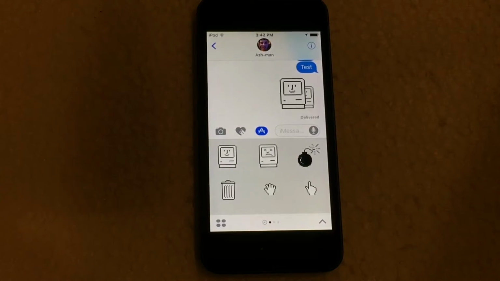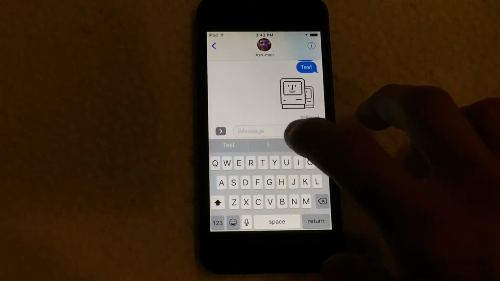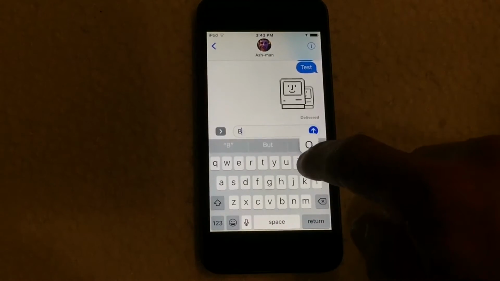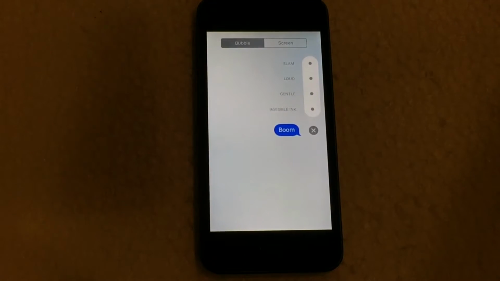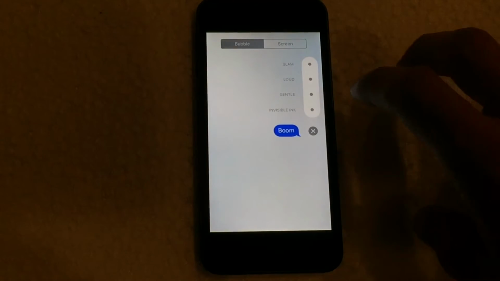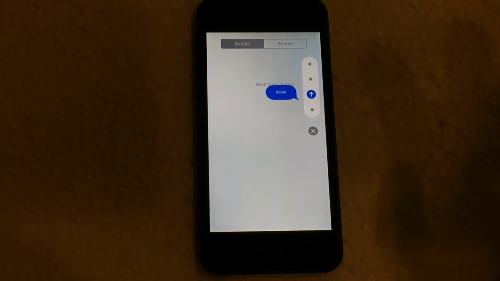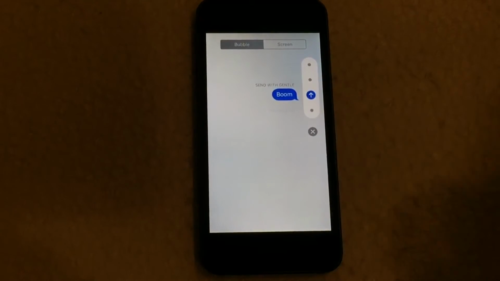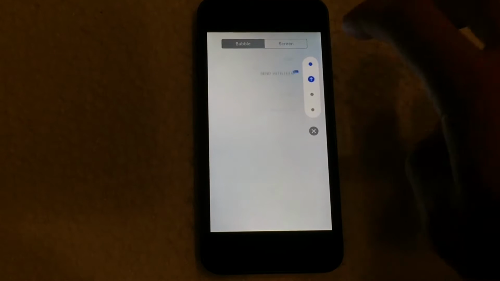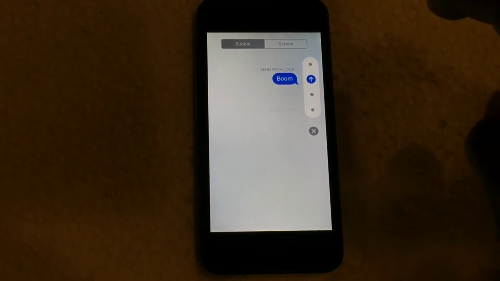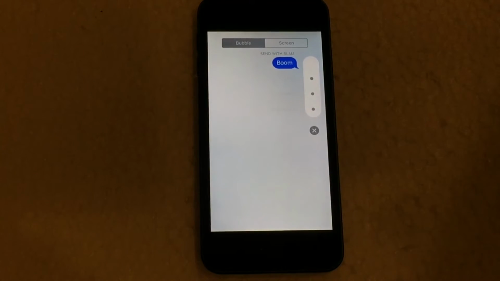And then the next thing is the ability to basically convey how you're feeling. So let's just say I'm going to write boom on here. Now if you hold down on the send button, you get this menu here, which allows you to do invisible ink, gentle, loud, or slam. So if I hit gentle, as you can see, the bubble animation kind of goes to a gentle effect. Then you can go to loud, okay, there's loud, and then slam. It kind of throws the little bubble down, and it's kind of interesting.